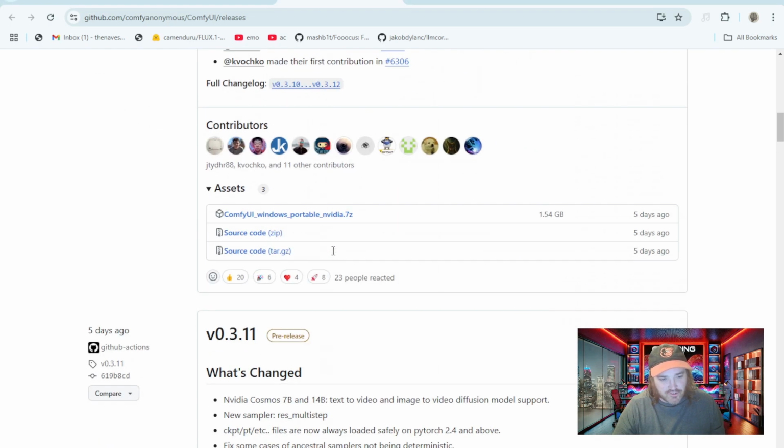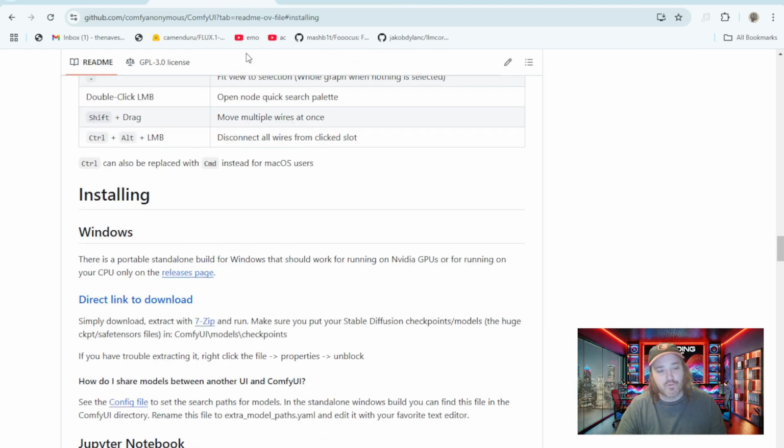And then you get down here to what's called the assets, okay? So you see your source codes. When you're talking portable, don't bother with the source codes. I mean, why would you bother? Because you're literally getting the portable version. Okay, so just a heads up. You could click there and it'll download. But we're going to just go over here, and it just says direct link to download. So you might as well just click that, okay?